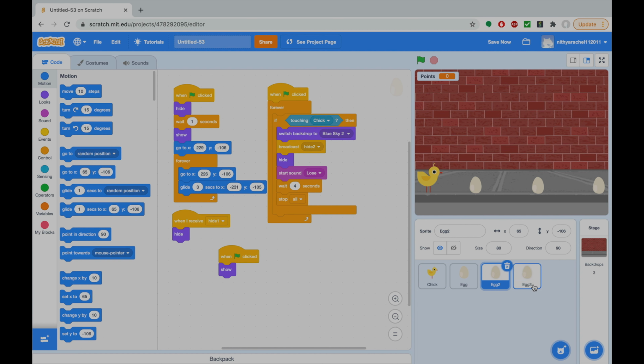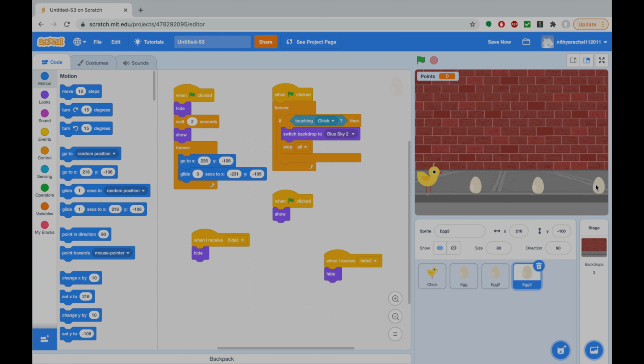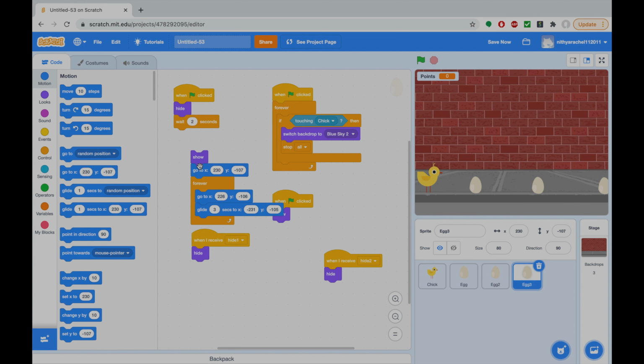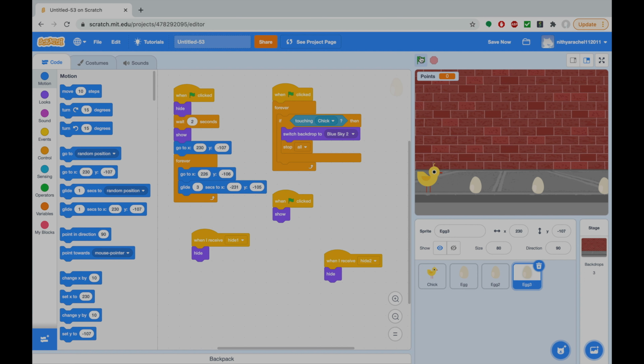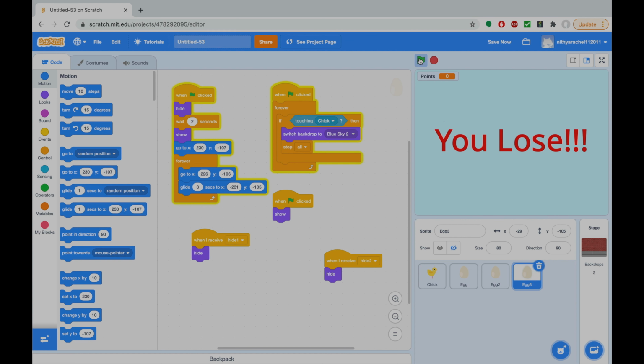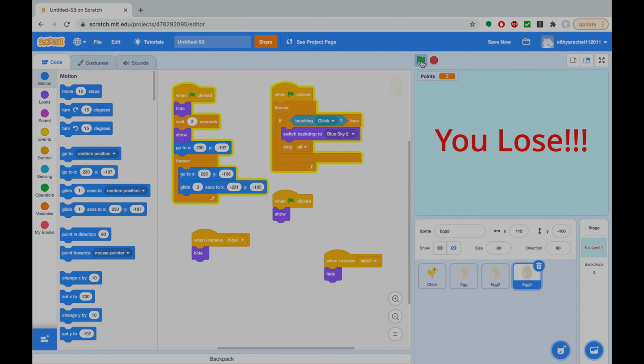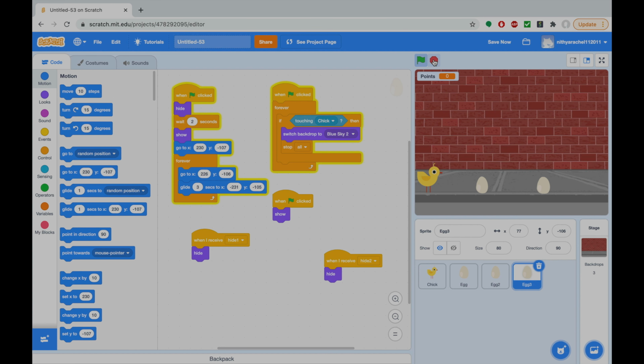Now what we're going to do is go to egg 3. We wanted to make it into a good position. Let's say 230, and then go to 230 minus, like that. Now let's test everything out. It doesn't work properly at first, but we're doing good. It's coming out good, guys.